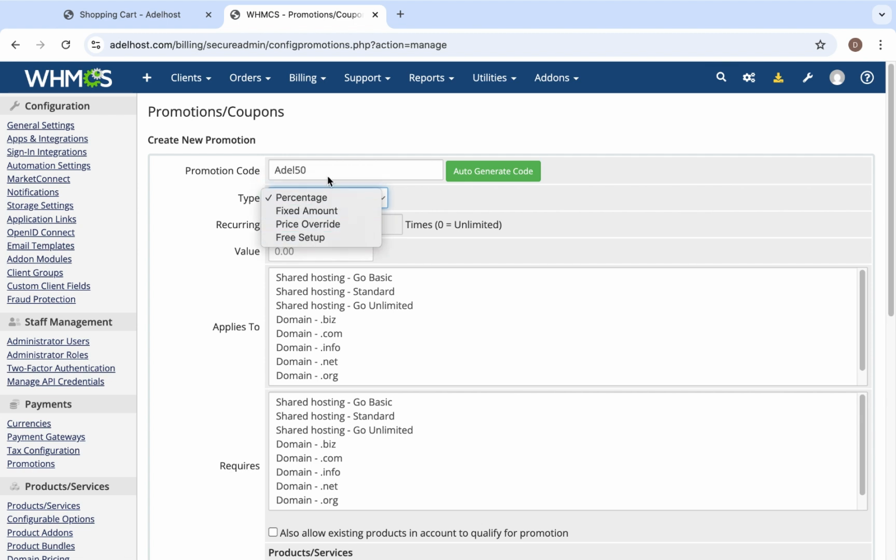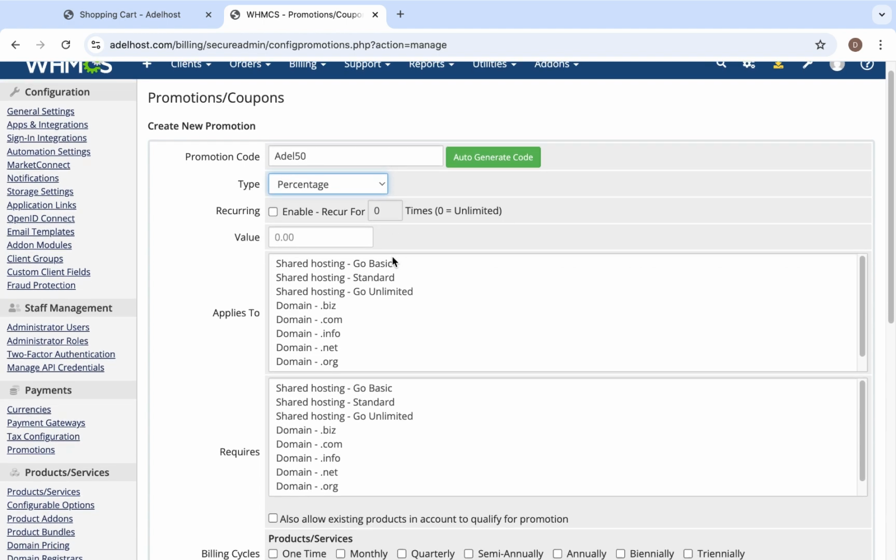Now if you want them to use this coupon code and have a free setup, in which case they will not pay you a dime for setting up their account, you can also select that. Now I'm going to use the percentage. I don't advise you give them all the service for free, and I'm going to set the value. So just go ahead and put a value of $50, and we want it to apply to our hosting.